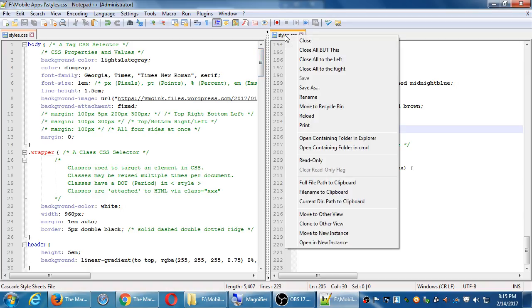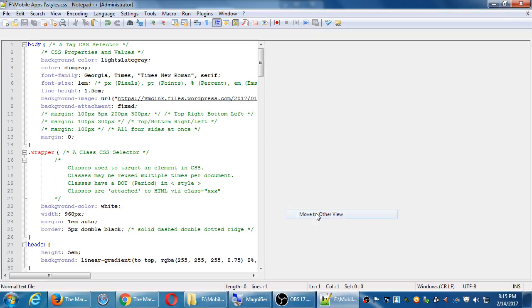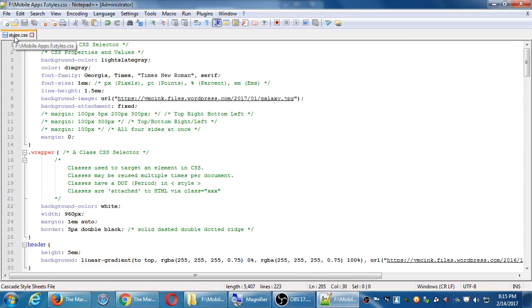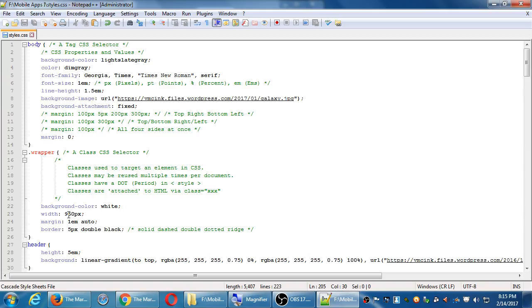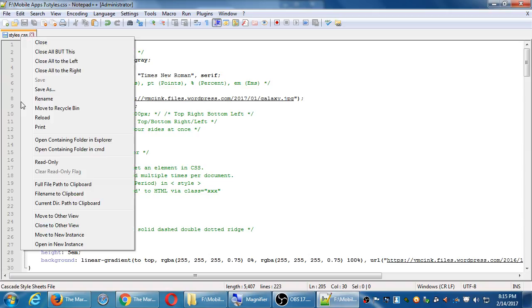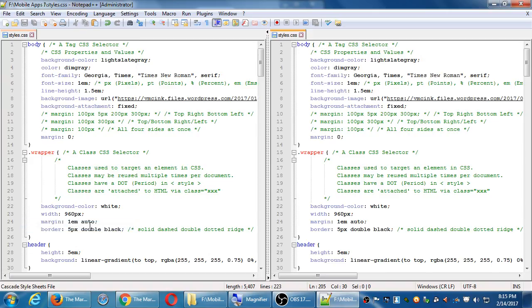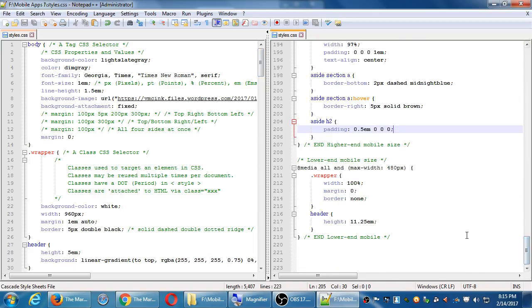You want to right-click your current tab and select clone to other view. If you have more than one column already, first put into Move to Other View to do one view, and then right-click Clone to Other View. So my left column will be at the top, my right at the bottom. Be careful here. This code is going to start to look the same. But for me, left top, right bottom.